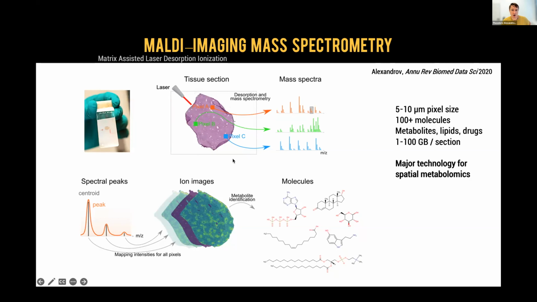Why? Because we have a lot of pixels, and per pixel, we have a spectrum which can have more than 10,000 dimensions. And these dimensions are even different between different spectra. So it means if we take unique dimensions, we can have up to 1 million channels or dimensions per data set. Now you understand why there is a lot of data. And over the past years, this technology became the major technology for spatial metabolomics.